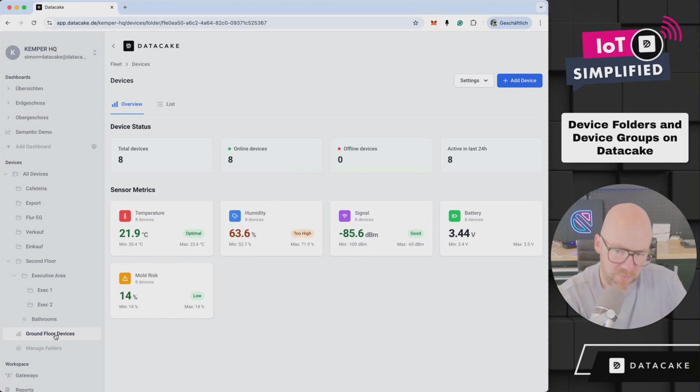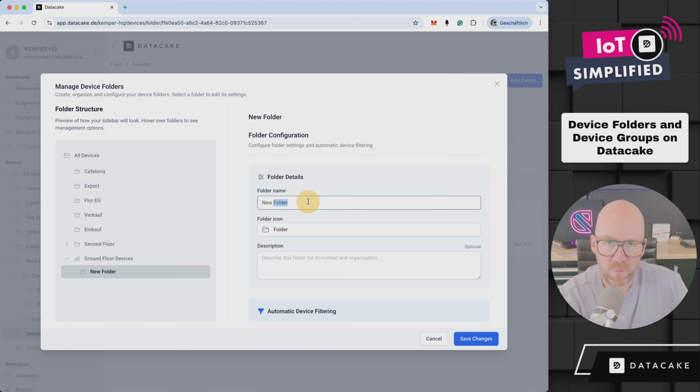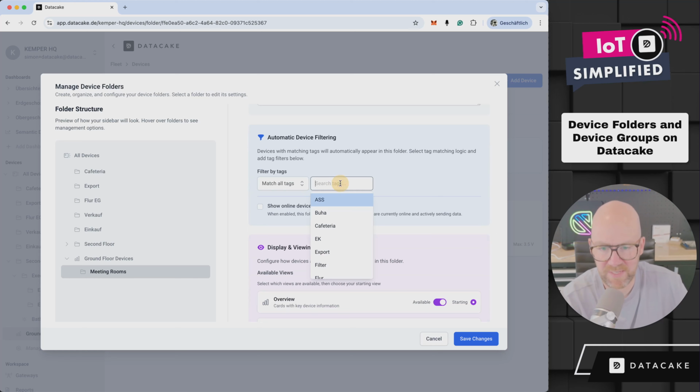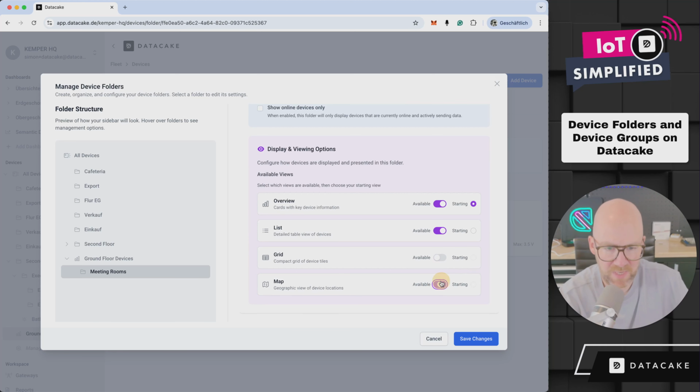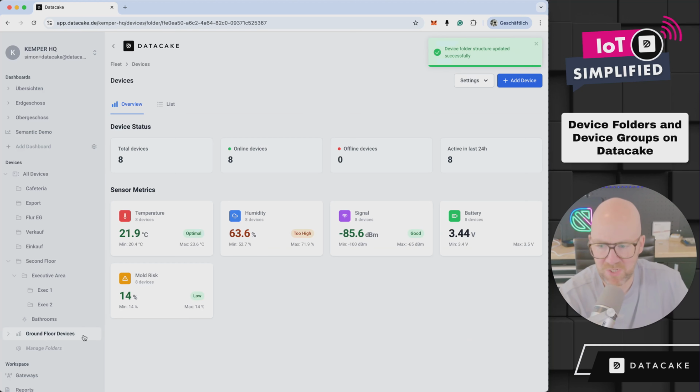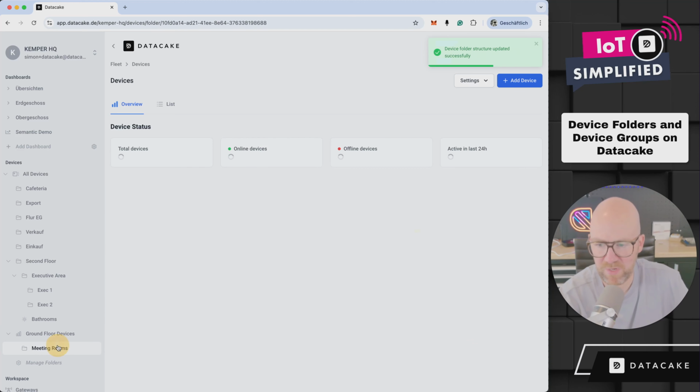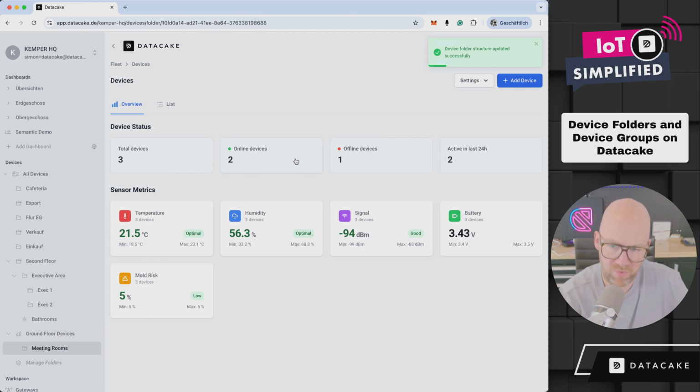So now you can go ahead and inside of the folder of ground floor devices, you can create different kinds of folders for the actual rooms on the ground floor. Like, for example, meeting rooms. And then again, you go ahead, select the tag for the meeting rooms that are on the ground floor. We just want to have these two views again, and the overview as a starting, save changes. And now if you open up ground floor devices, you have the meeting rooms, just 3 devices.